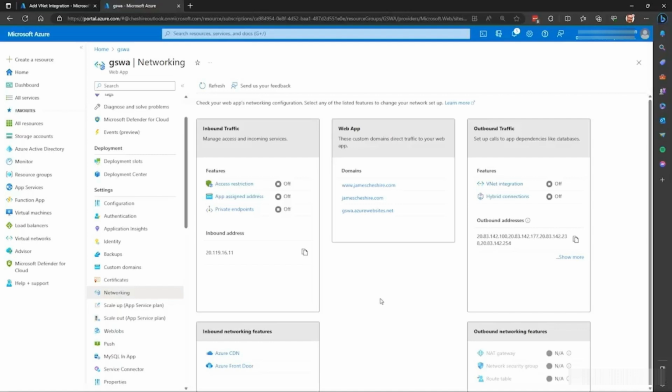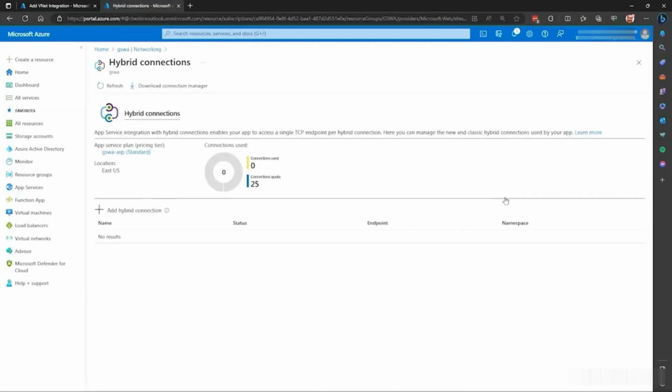So what we're going to do is set up VNet integration to integrate our web app with the virtual network we created earlier. But before I do that, I want to show you hybrid connections. These outbound services are located right here in this square. I'm going to choose hybrid connections. And remember, hybrid connections allow you to connect your web app to something on another network, let's say maybe a server that's located on premises. It does this using a little utility that you install on that on-premises server called the Hybrid Connection Manager.